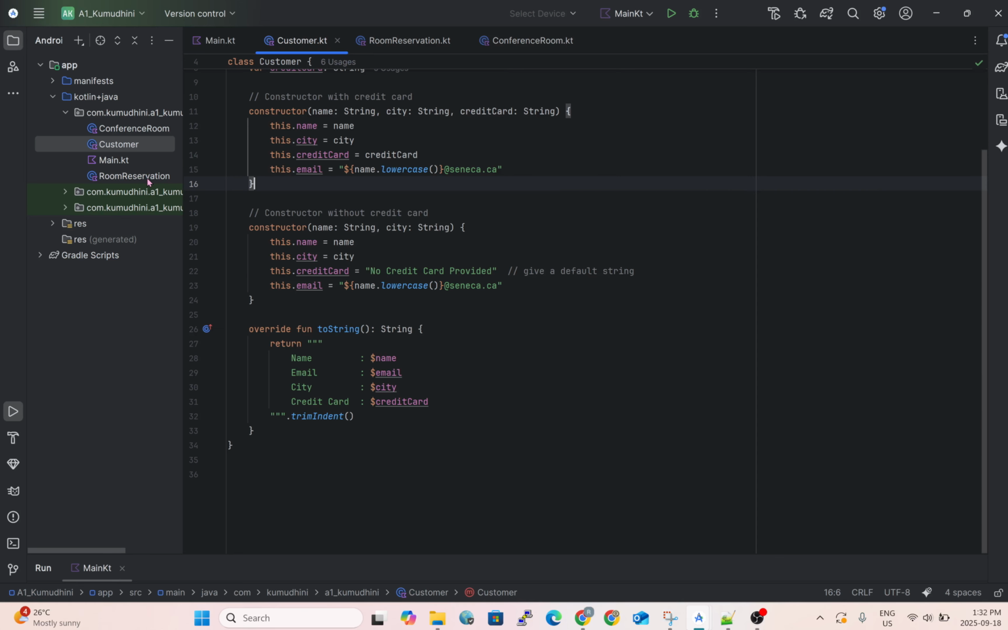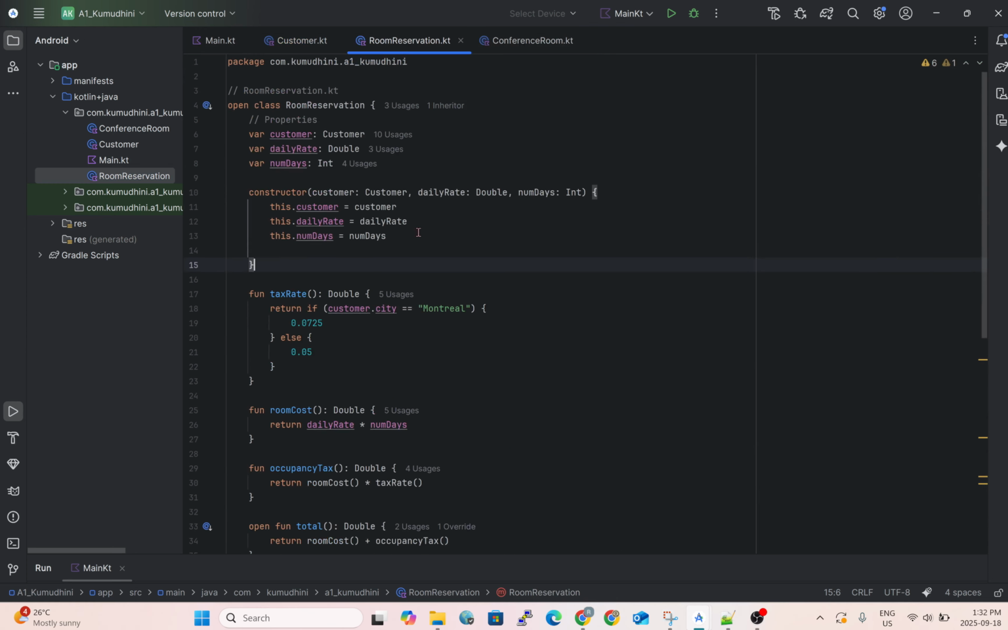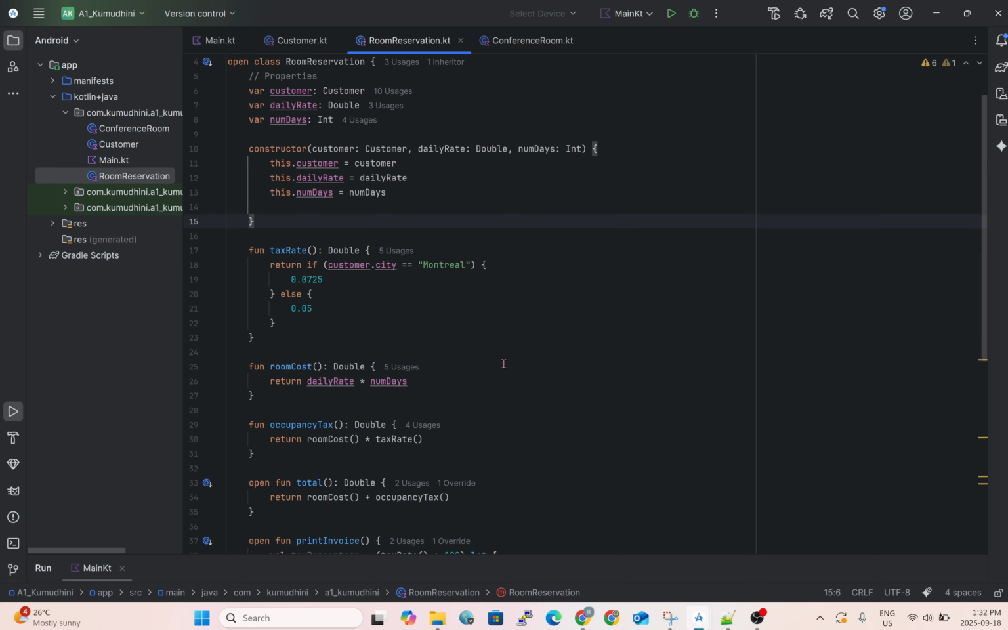Next, we have the room reservation class, which acts as the base class. This class stores a customer, a daily rate, and the number of days for the booking. It also contains methods to calculate the costs. The room cost multiplies the daily rate by the number of days. The tax rate function checks the city.